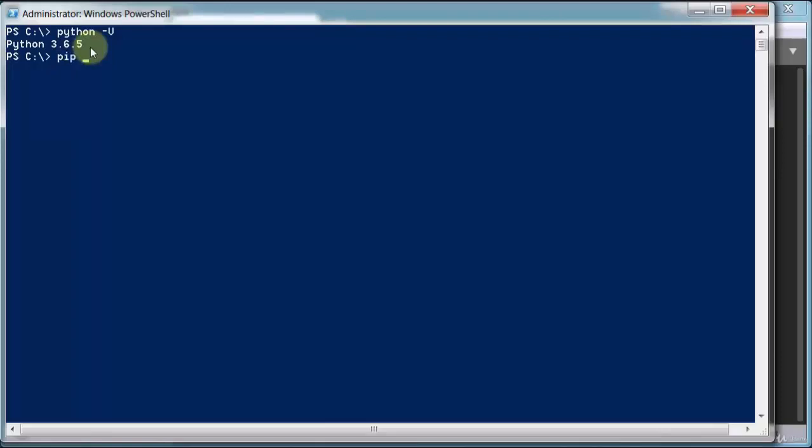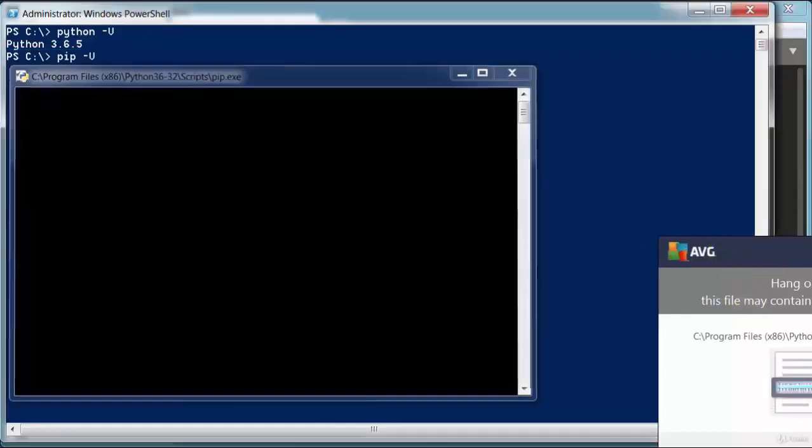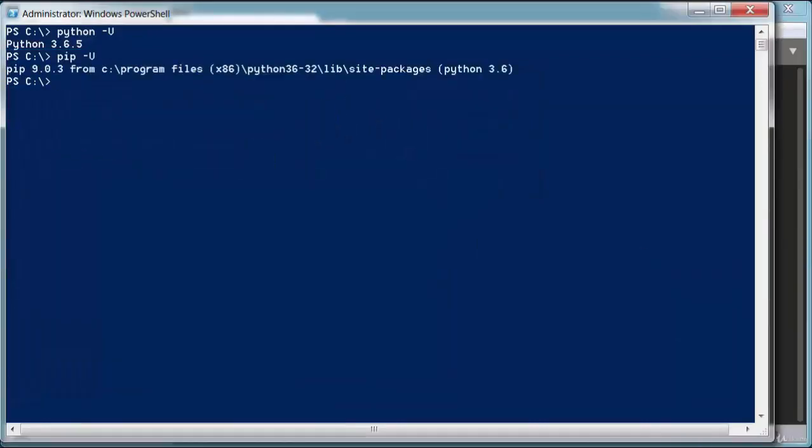We can do pip -V, and my little antivirus is running to make sure this is okay. Yours may or may not do that. It's no big deal. And okay, it shows yes, we do have pip, so that's important.